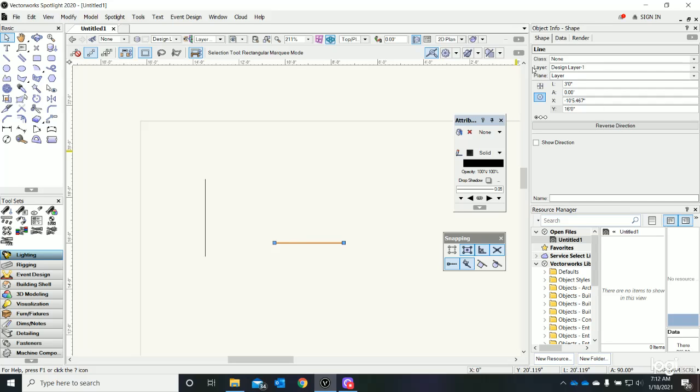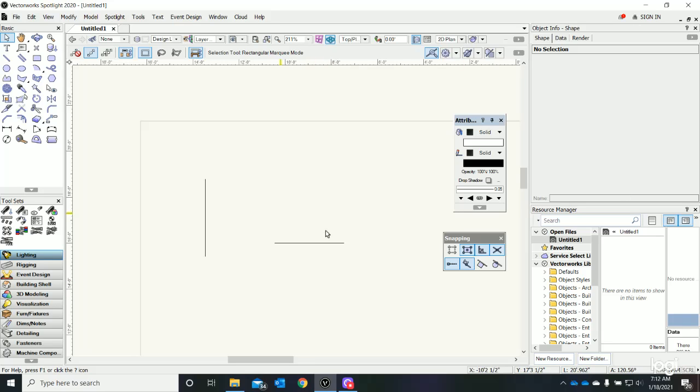So this is a little bit about object info, and we're going to do a few more lectures on object info, but I'll stop this one for right now.